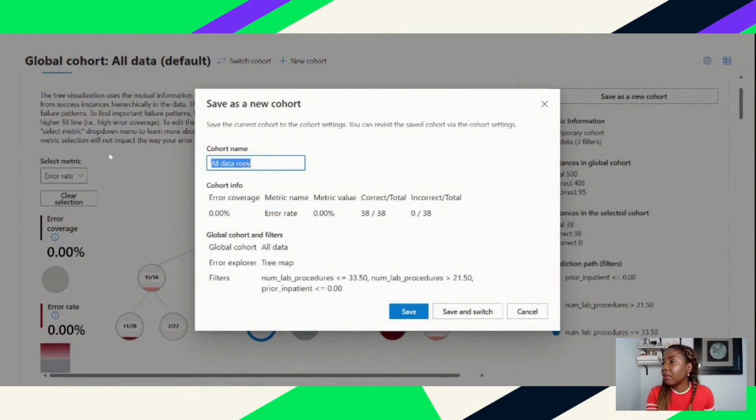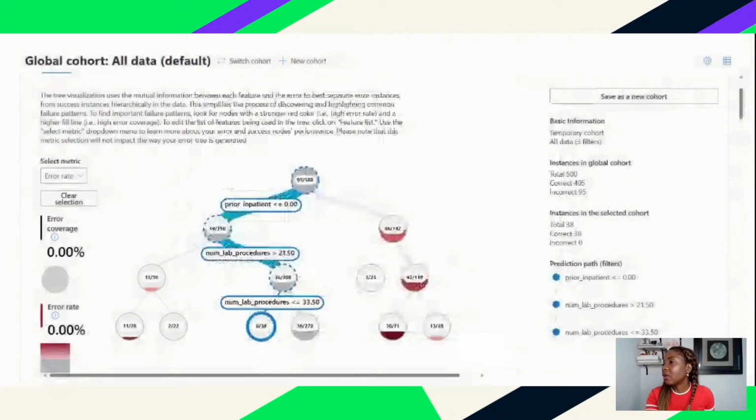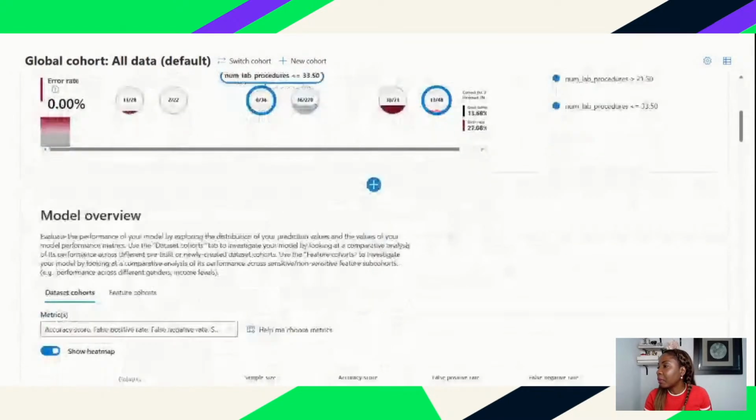So we're going to save. For this demographic, these patients have no prior hospitalization, so the inpatient is equal or less than 0. Practically, they have not been hospitalized in the past. And the number of lab work that they've had in the past is greater than 21.5 and less than 33.5. Okay. So for the sake of time, we're just going to create those two cohorts.